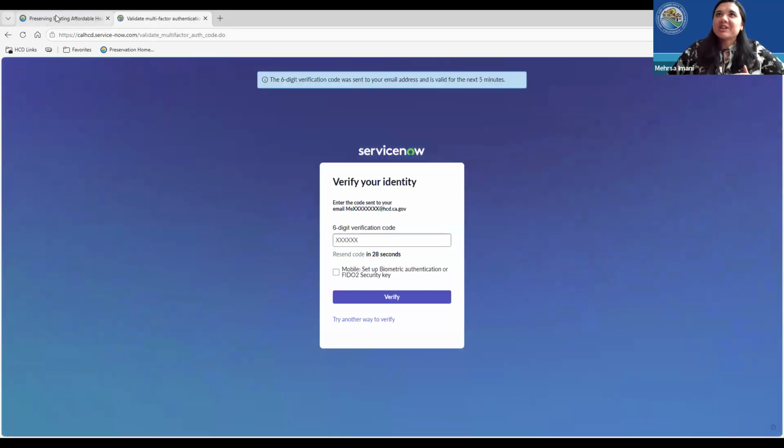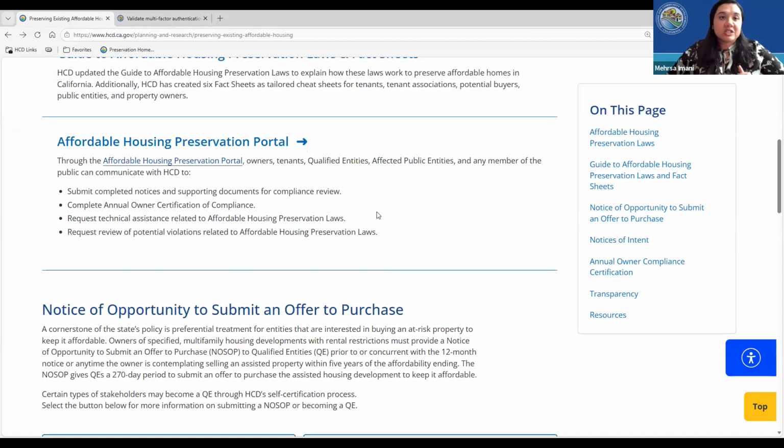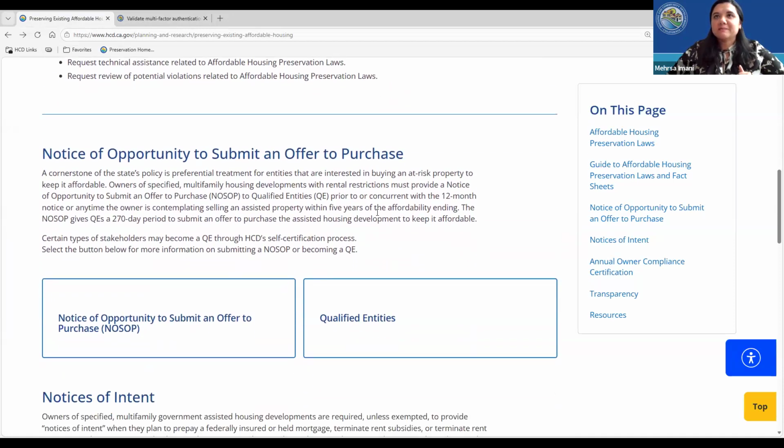I may have to enter an authentication, which may take a moment here. But essentially, once you log into the portal, you'll be able to find all the different request forms. It's quite straightforward and simple to submit a TA or any questions you may have through the portal to us.